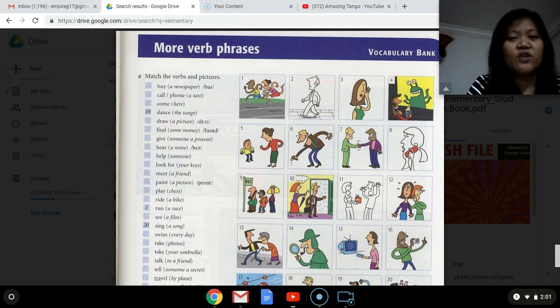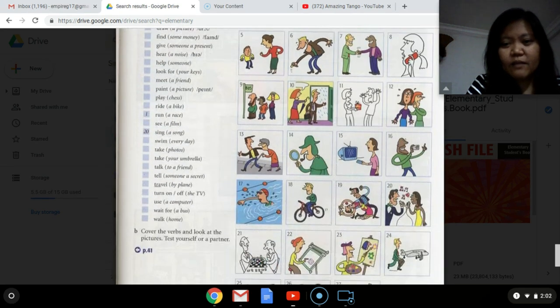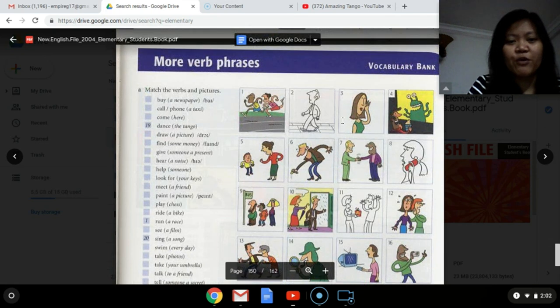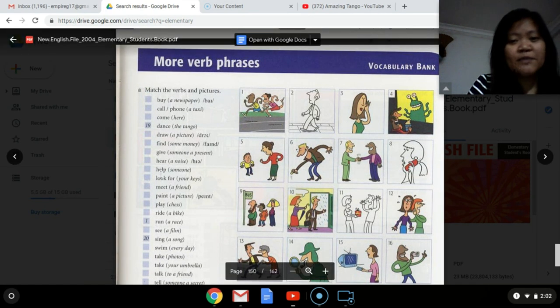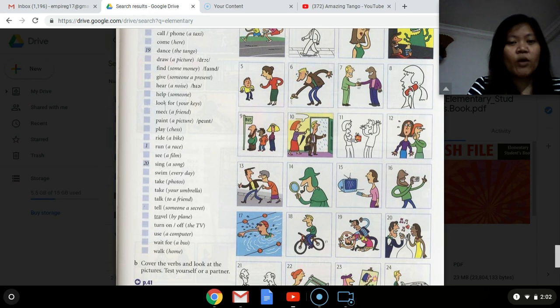And then hear a noise. Okay, let's see. We have, okay, so this one, number 3, hear a noise. How about help someone? Okay, this guy is helping the older woman to cross the street. So help someone.